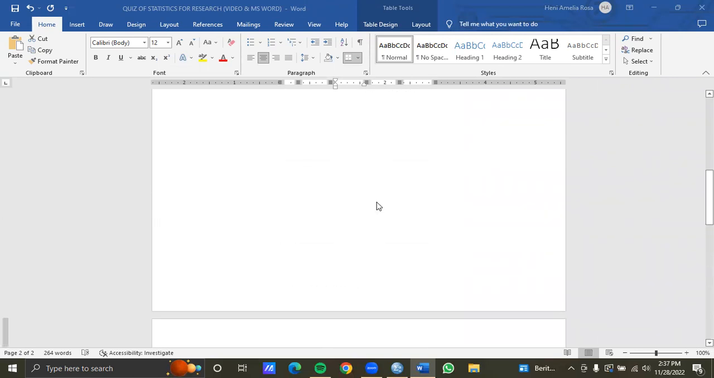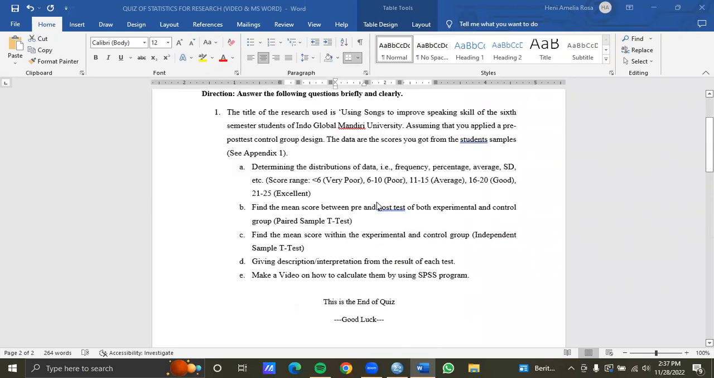And next we move to question number 1 or A. The question is determining the distribution of data, for example, frequency, percentage, average, SD, etc. For the score, if it is less than 6, it means very poor. But when it comes to 6 until 10, it means poor. And 11 until 15 means average, 16 until 20 means good, and the highest or the best score, 21 until 25, means excellent.